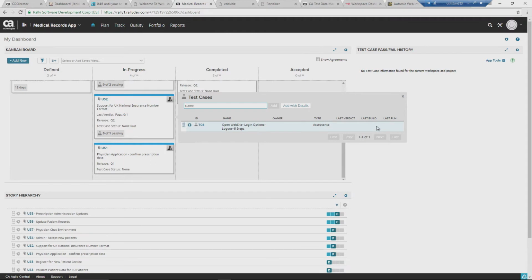Now, on the right-hand side, you'll see there's no verdicts, there's no builds. You see the icon is grey. That's because this test case has never been run. So the business at this point know that the test cases are created. And as we go through the demonstration, we'll see the results getting posted back to Agile Central. So let's go on to that next stage of the demonstration.